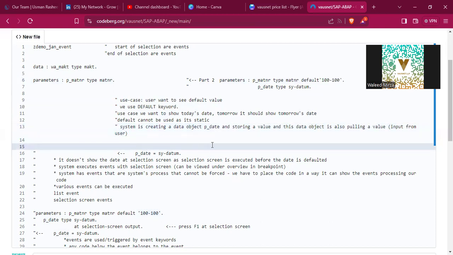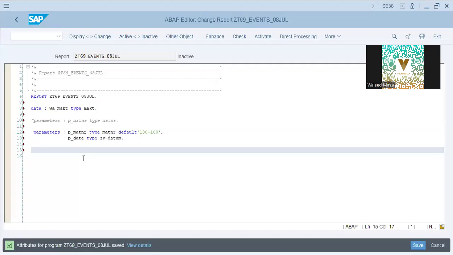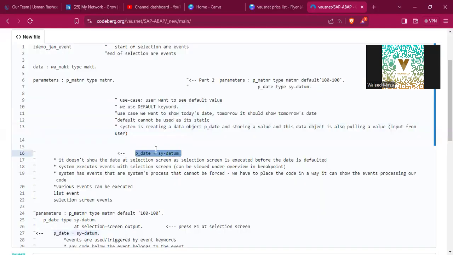Okay, so what we'll do, we will write this code. P_DATE is equal to SY-DATUM. The thing is, it doesn't show the date at the selection screen, as the selection screen is executed before the date is defaulted. And the system executes events with the selection screen. Okay.